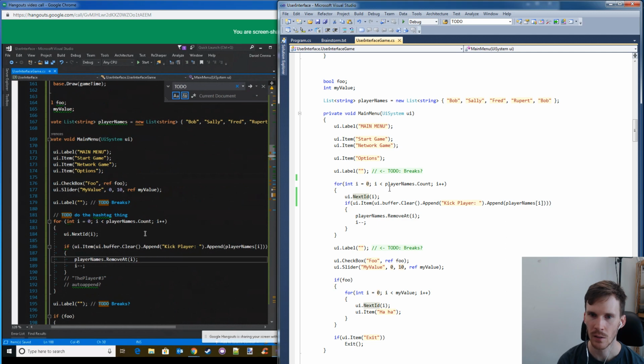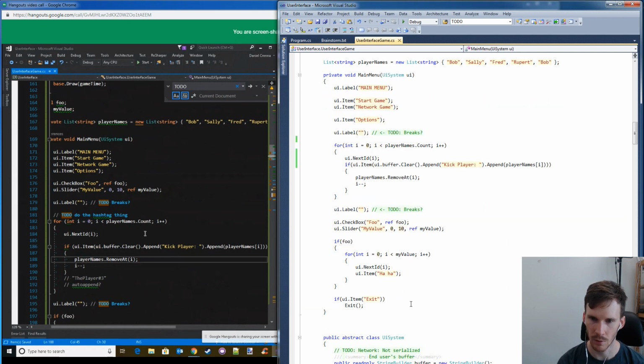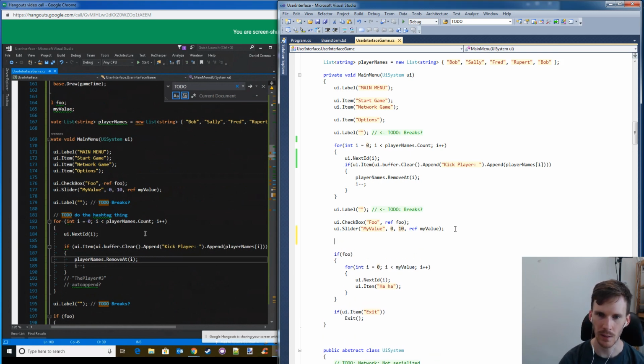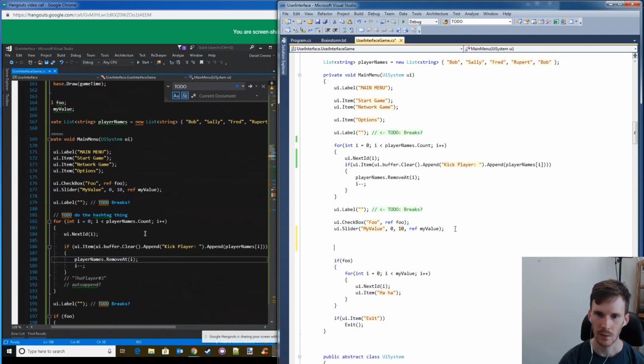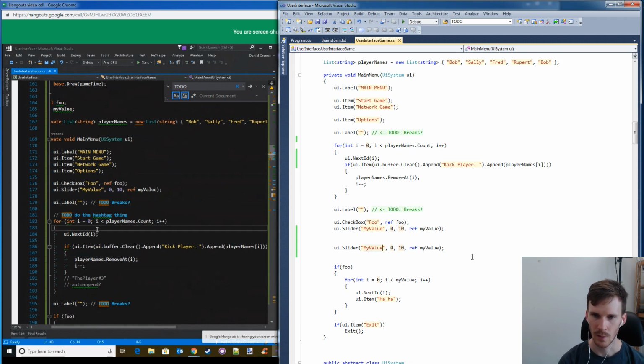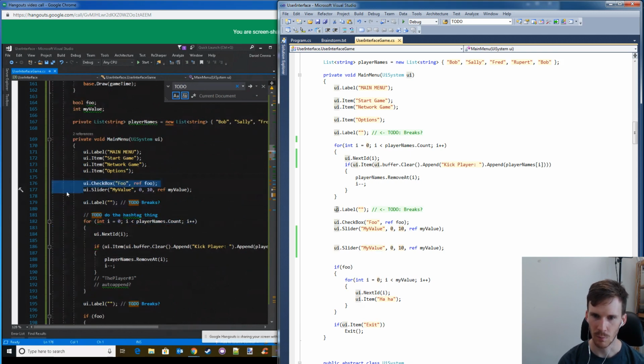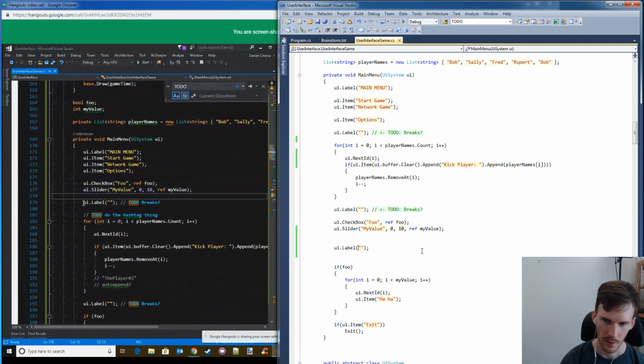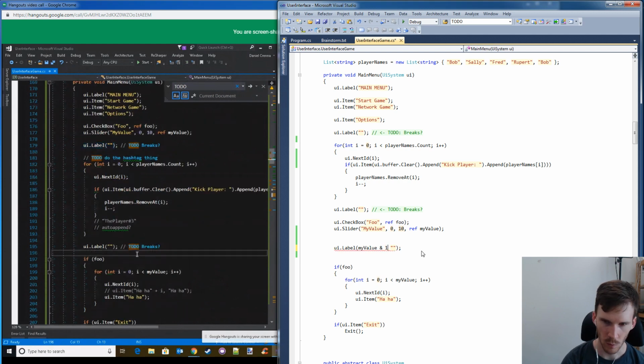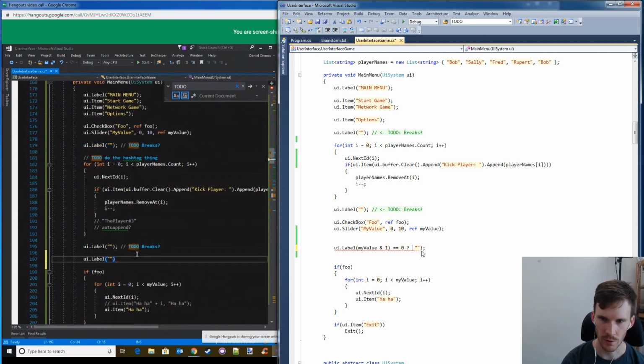So let's say, for instance, that we have this slider thing. What did I want? Okay, so my value. Let's make another thing real quick: UI slider and UI label. And this is going to be my value and 1 equals 0 question mark.